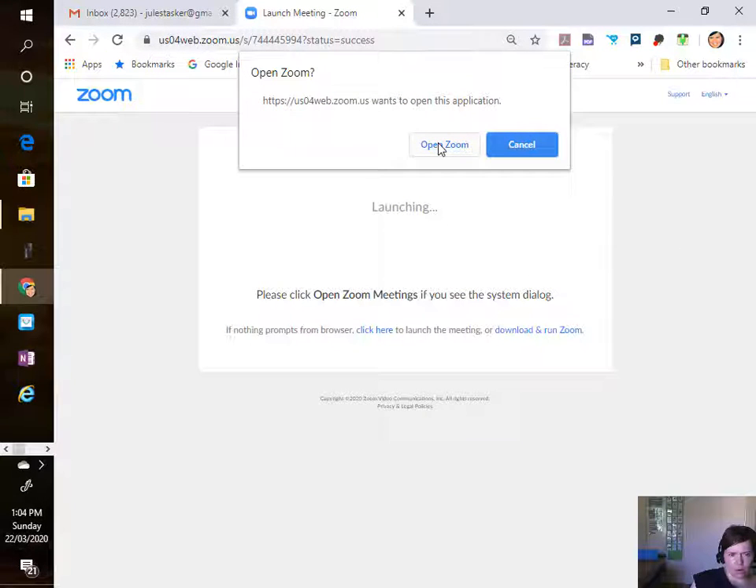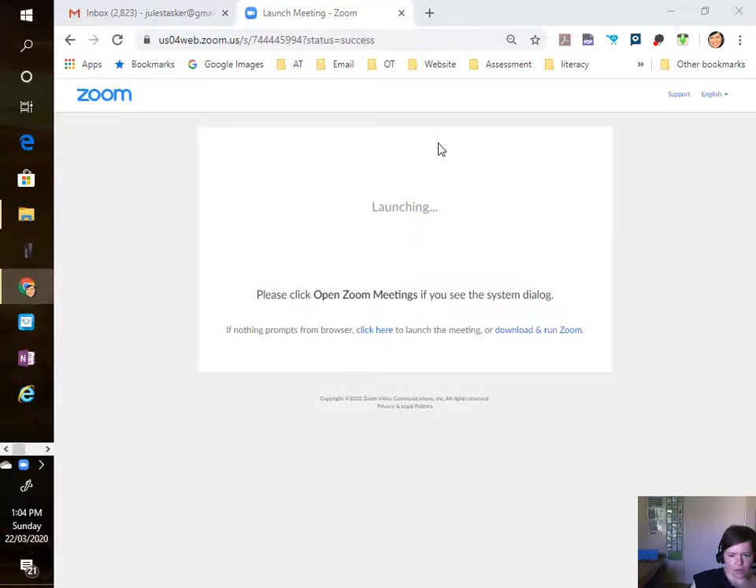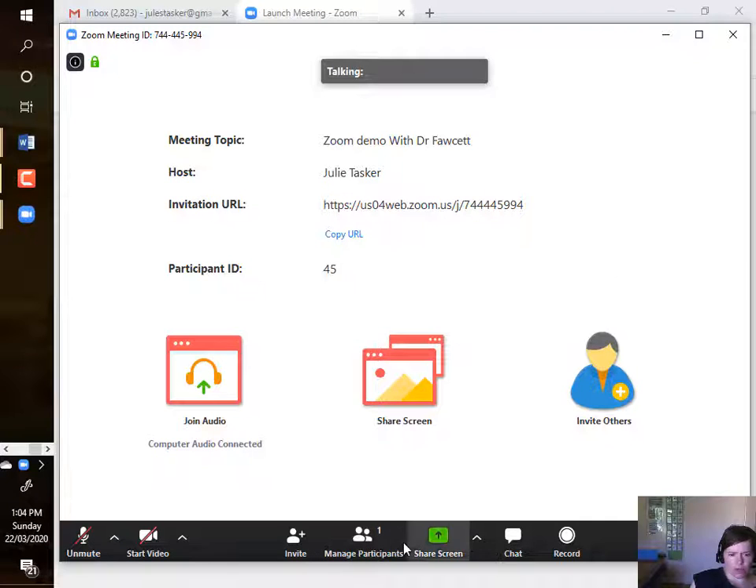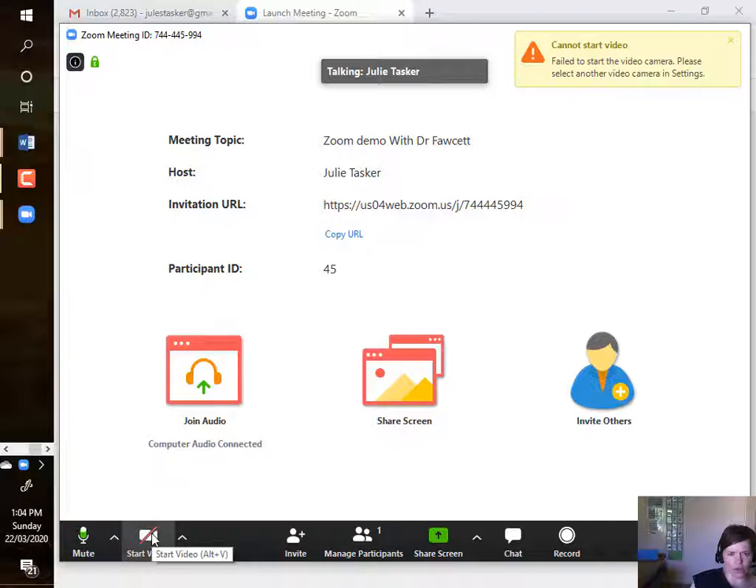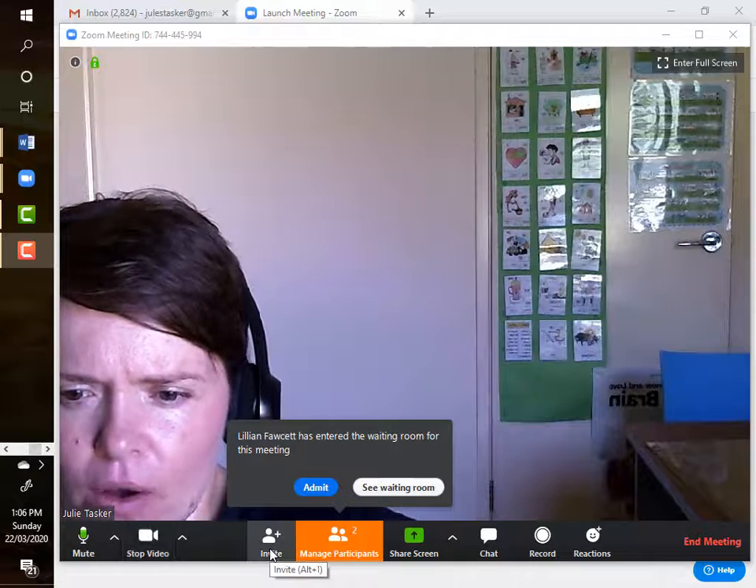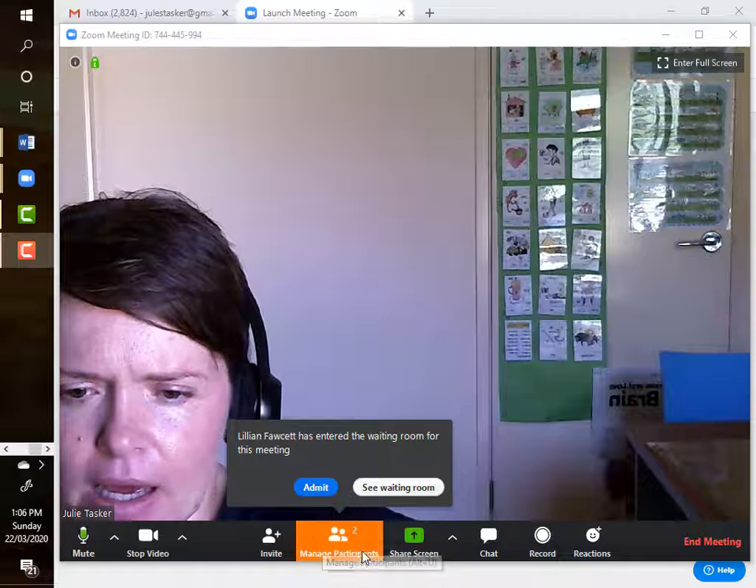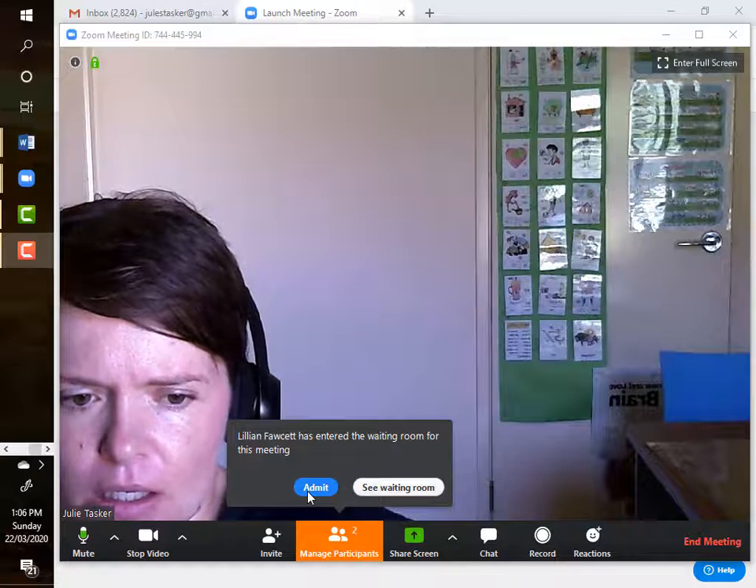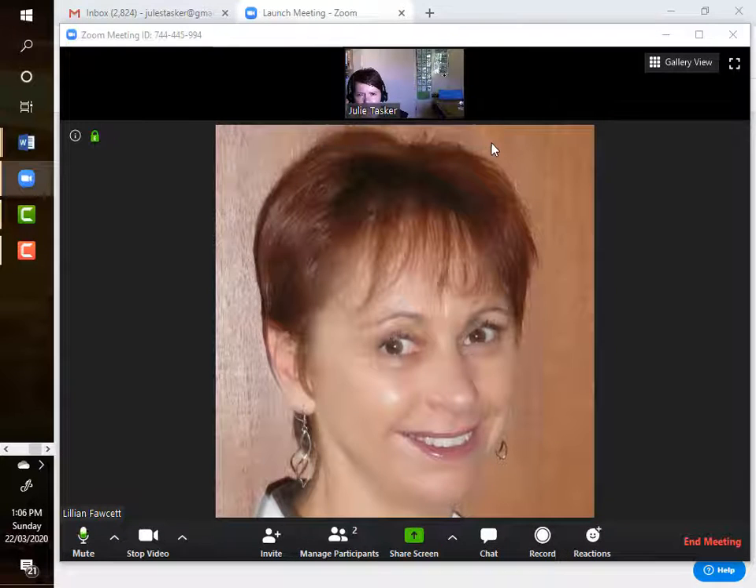And then we open Zoom. So you can see there's my lesson heading, and down here is the toolbar for you to control a range of things. Unmute yourself, obviously, so that they can hear you. Turn on the video so that they can see you. Now we can see here that we've got the video going, and here you can see that my student has entered the room, so I'm going to admit the student into the room. So she's connected to the audio.